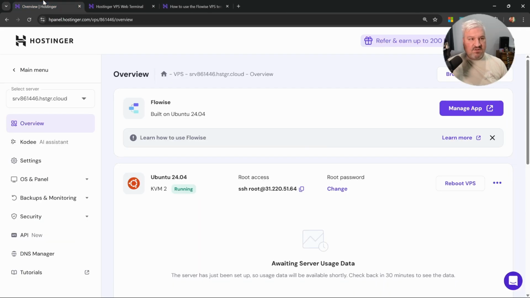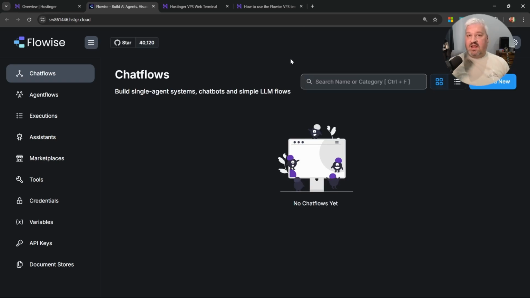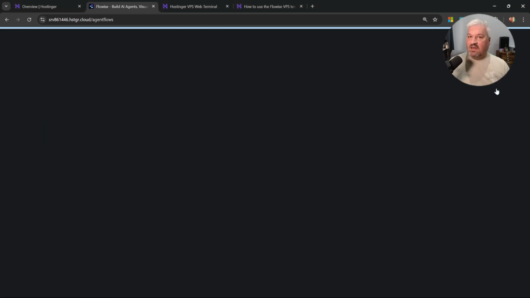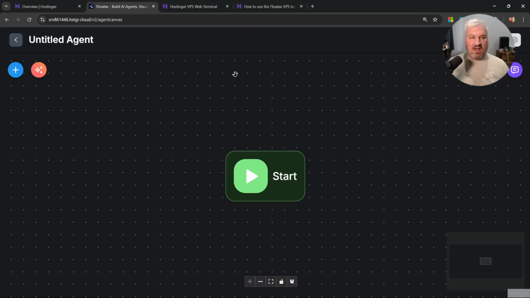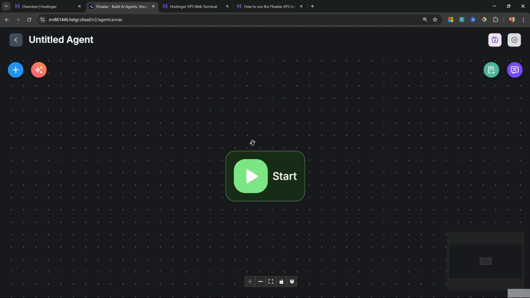So let's actually close this. And back in Hostinger, let's click on Manage App, just like we did before. And this time we didn't have to complete the sign-up form again, which means all of our details are still there. Cool. Let's go ahead and build our first agent just to make sure that everything is indeed working. Let's go to agentflows. Let's click on Add New. Then let's give our flow a name by clicking on Save. Let's call this Hostinger Agent.